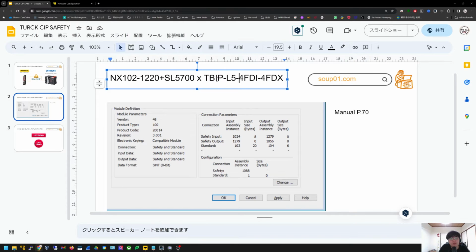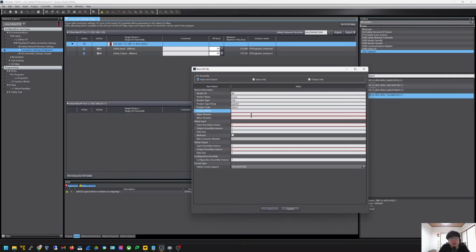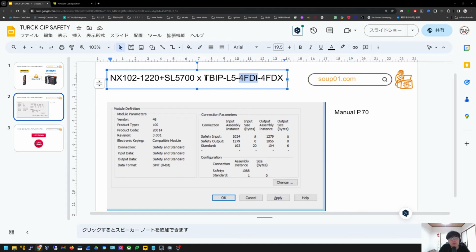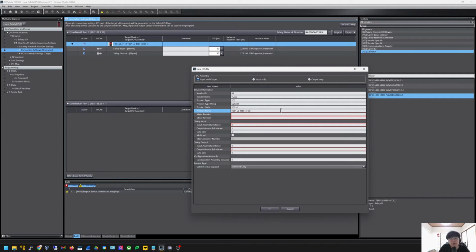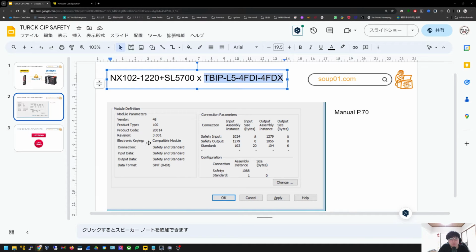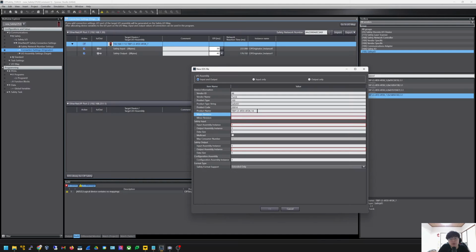And then product name, you can just put this one. I just put this one, for example. Copy and paste it, and okay. And then the revision here, as you can see, revision is 3.001, so in here 3.1, finish.